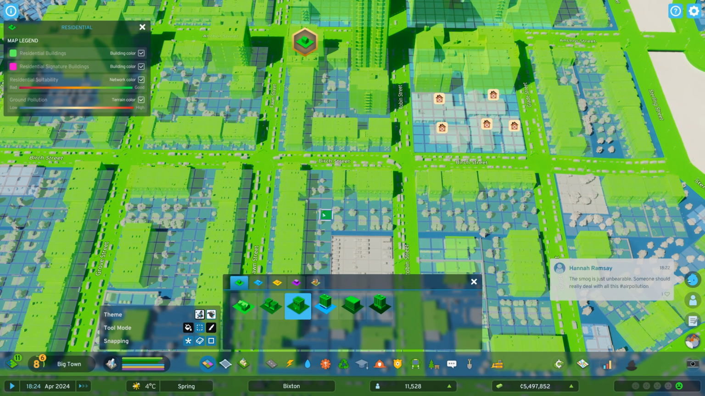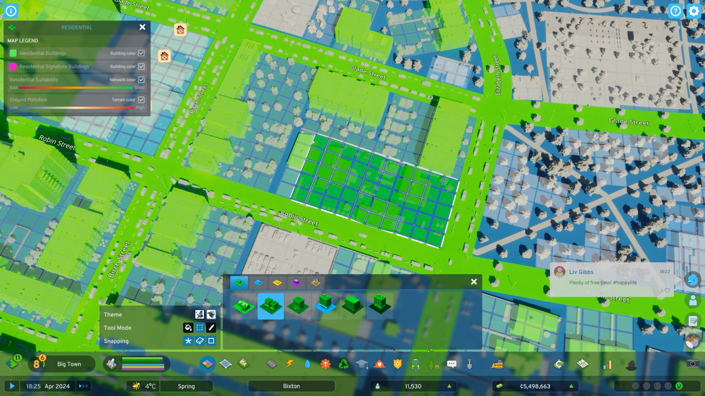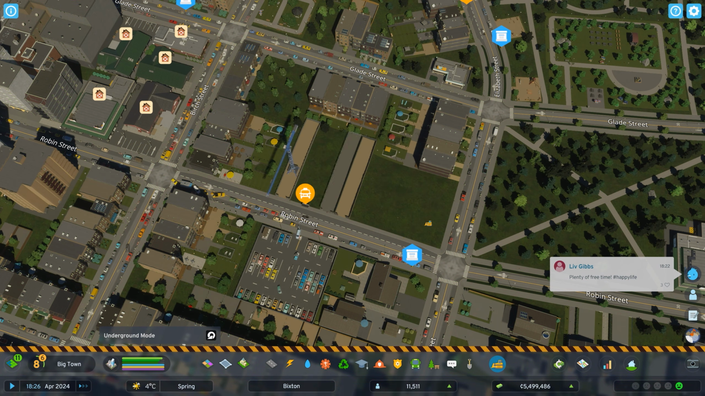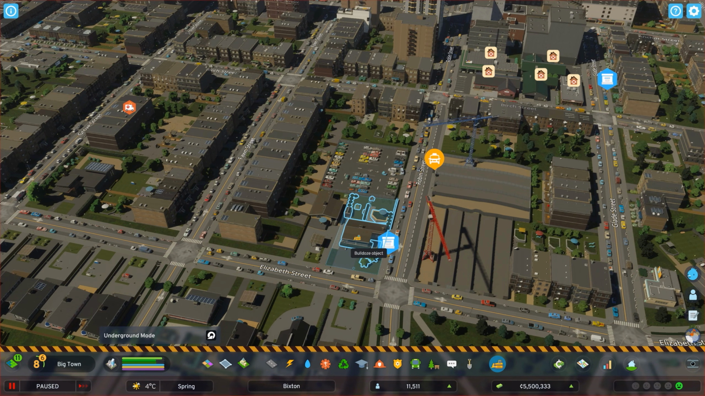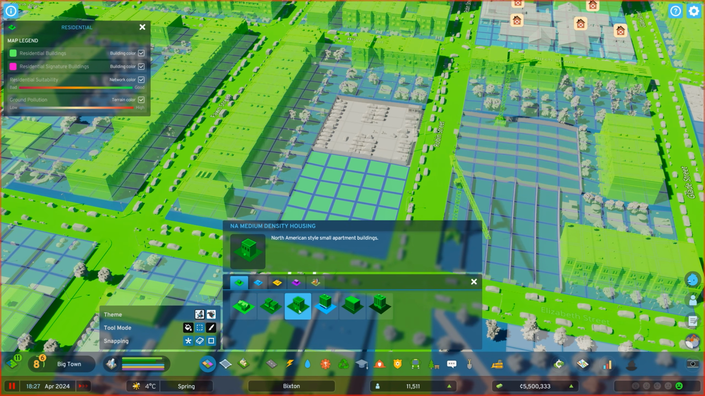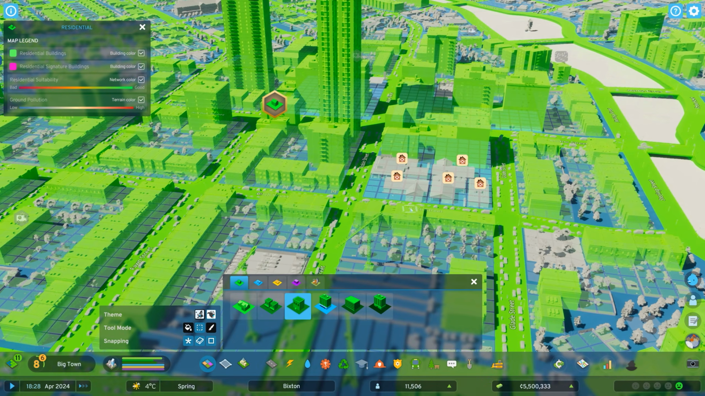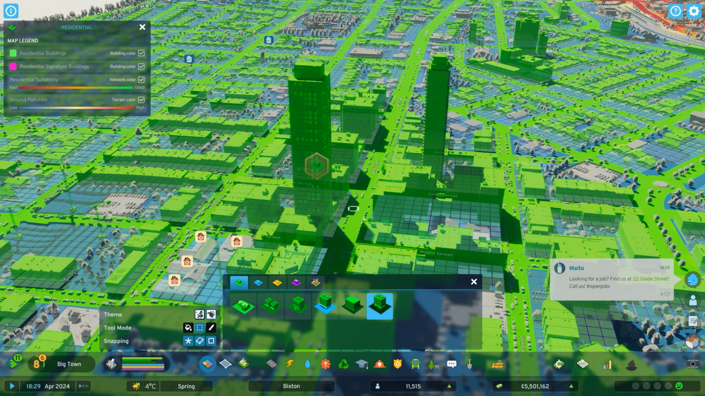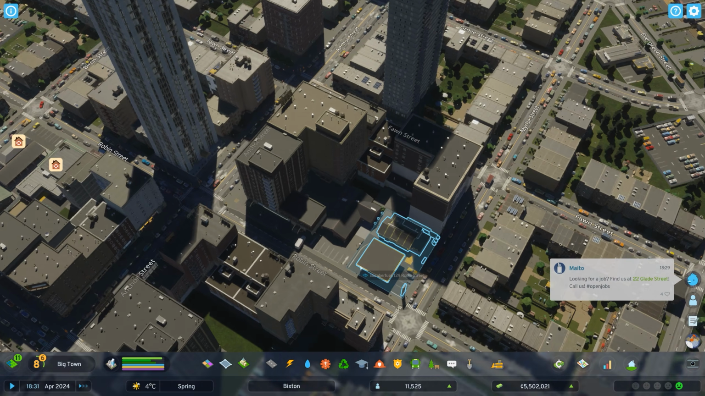What else can I rezone? I can probably upzone these houses. And these ones as well. Actually, I'm gonna build some apartment buildings instead. There. And what do you think, guys? Should I get some more skyscrapers in here? I think so. You know, I want the downtown to look proper. Let's get some more tall buildings in here.